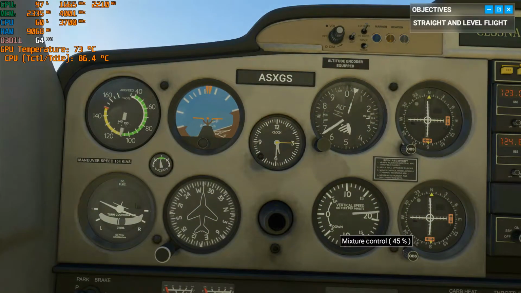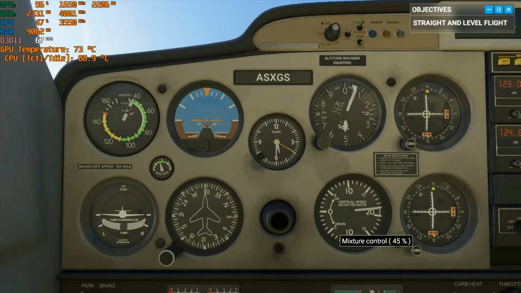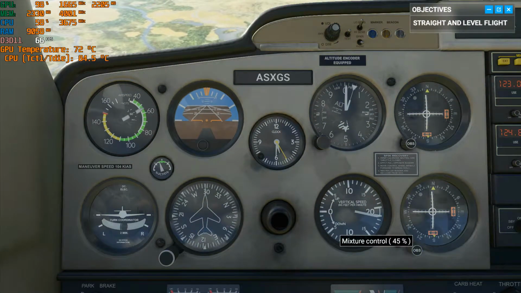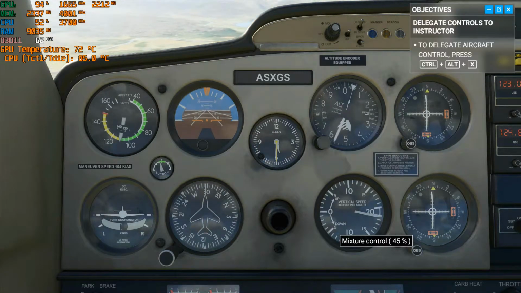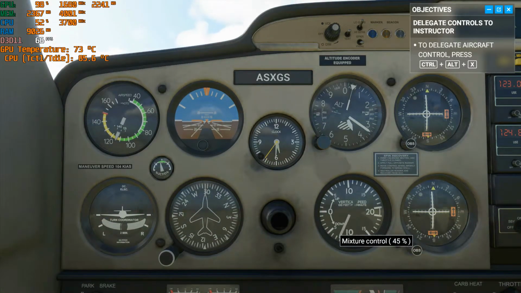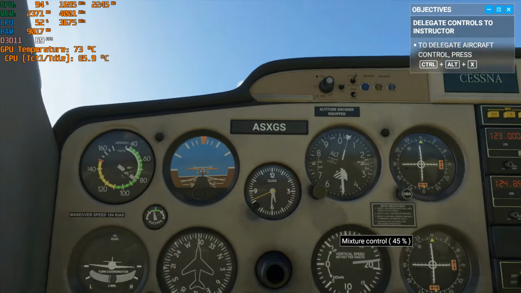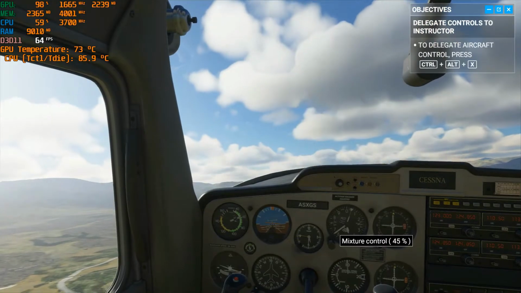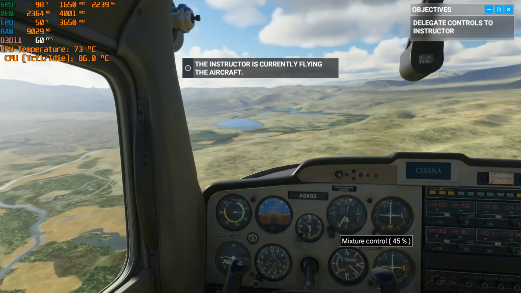That's the key to straight and level flight. It saves you from constantly pushing or pulling on the yoke. And that gives you more time to enjoy the ride. If you want more practice using the trim, go for it. Whenever you're ready to pass the controls, I'll be here. Okay, I have control. Hope you enjoyed the lesson.